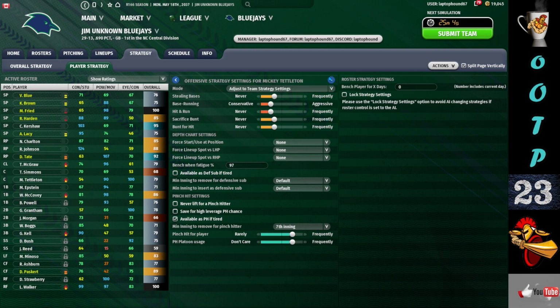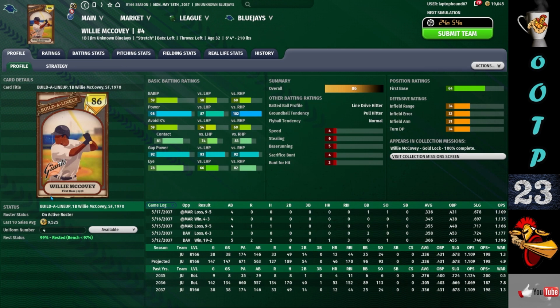Next, we'll go by someone that's a little bit different. Let's go with Willie McCovey, very similar to Ted Simmons. Look at all that deep red.